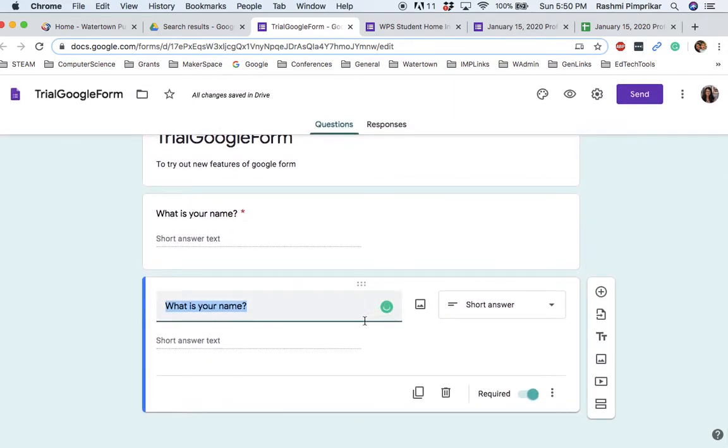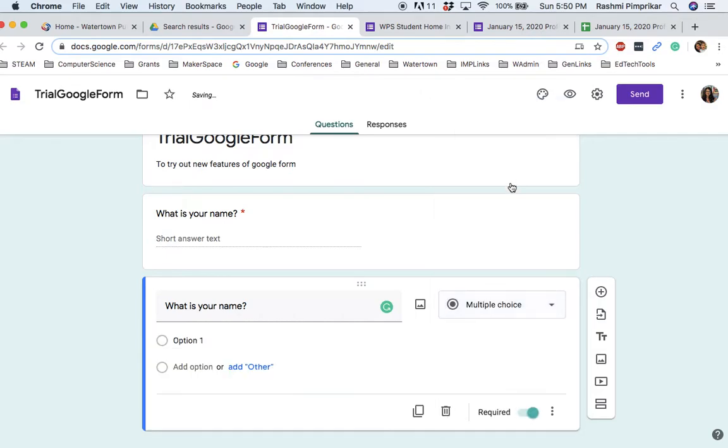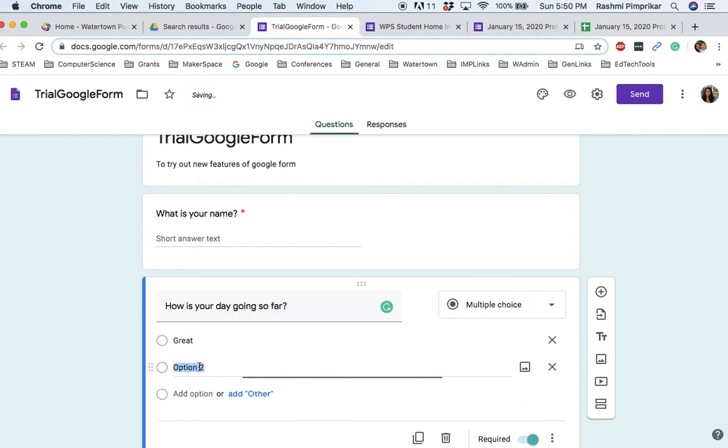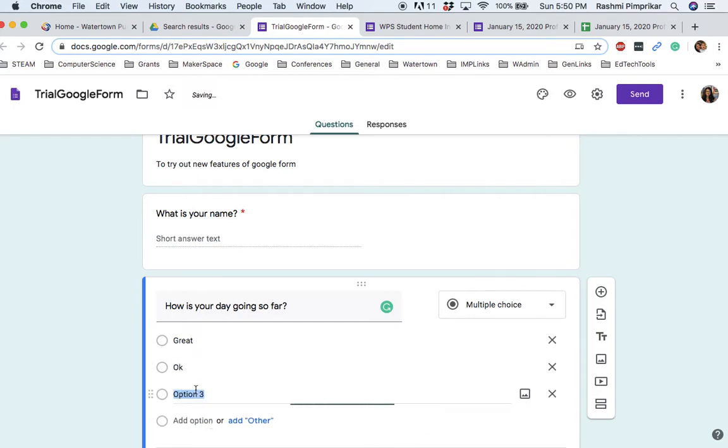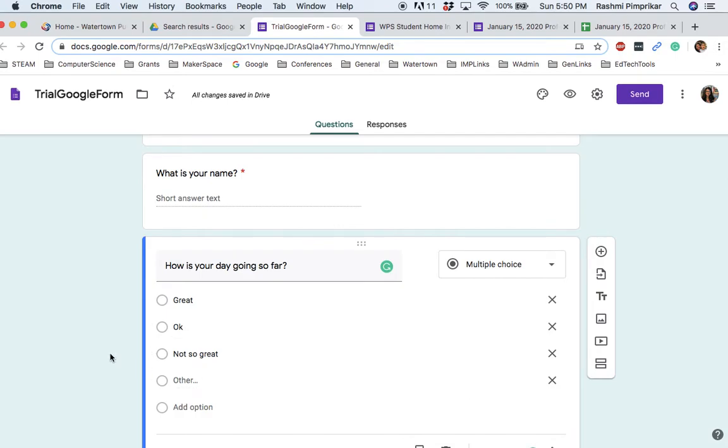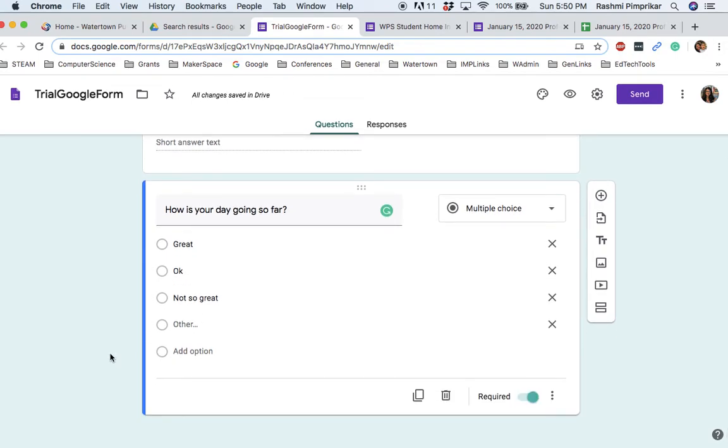And in here, let's see, we create a multiple choice option. So in here, let's say we create a question: How is your day going so far? A simple question. And let's see, the options are great. You can add another option, okay. Another option, not so great. And you can also have an other option where the input can be added by the audience. So that's another question that you've added.